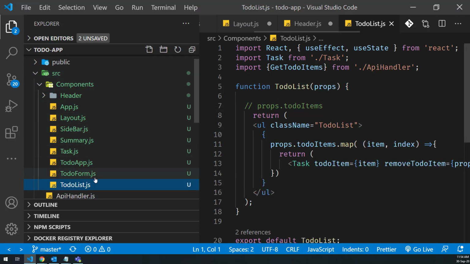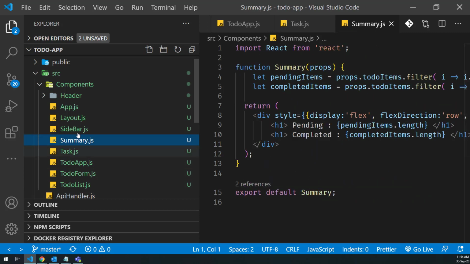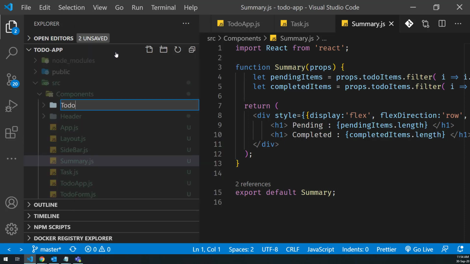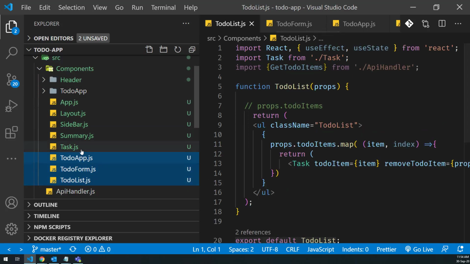Next, we have this to-do list, to-do form, to-do app, task, and summary. All these are related to the to-do app component. So I'll just create a new folder. We'll call it to-do app, and we'll move these to-do list, form, app, task, and summary inside this to-do app.